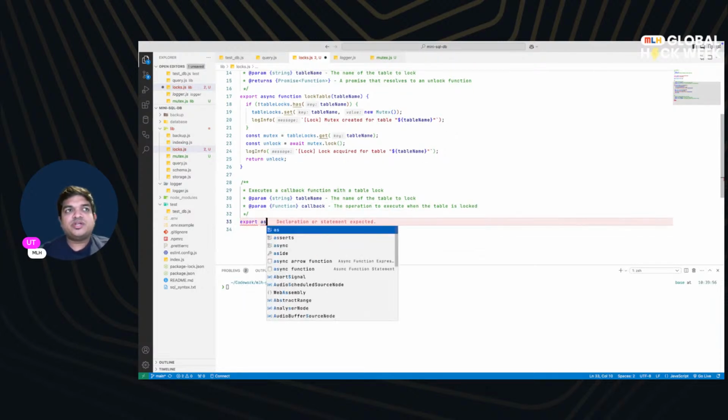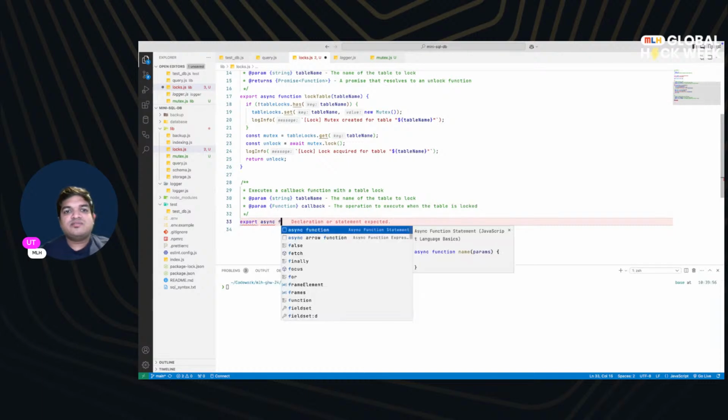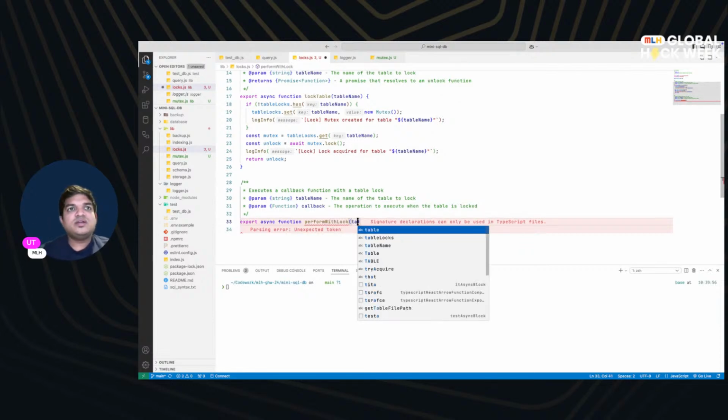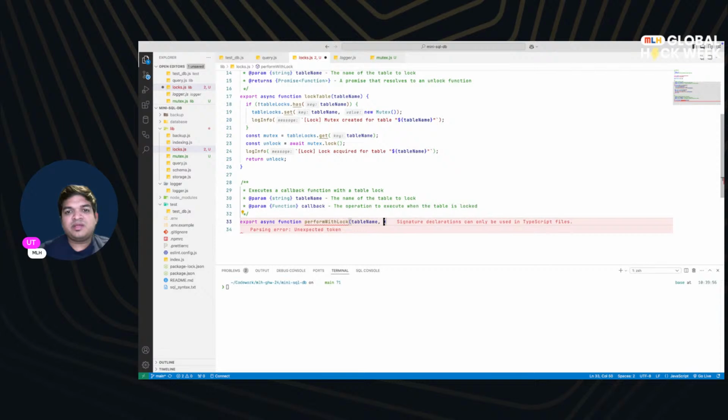So export async function performWithLock takes in two things, table name and callback.